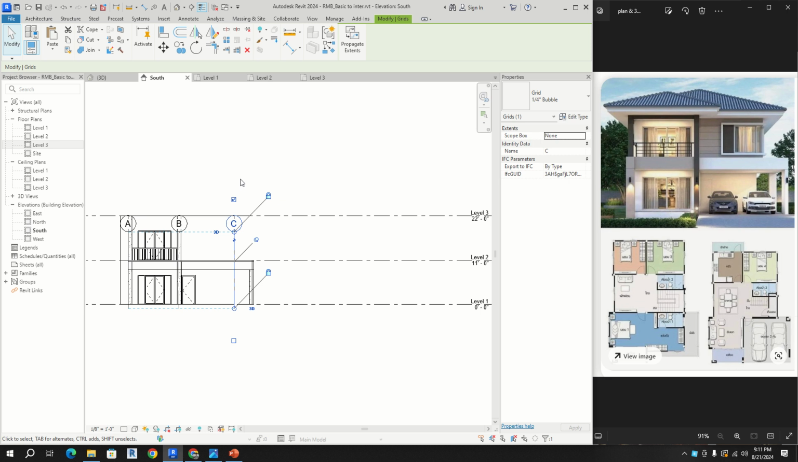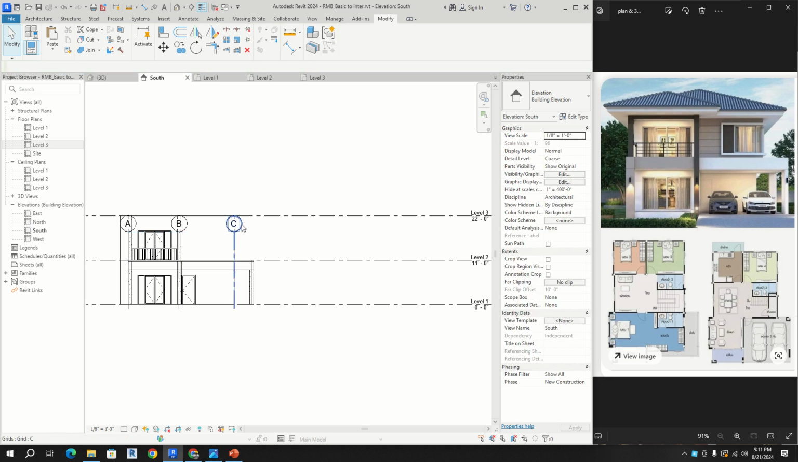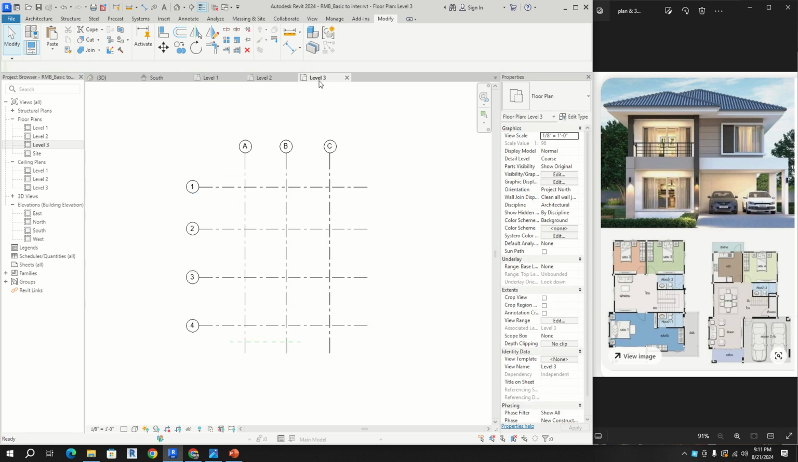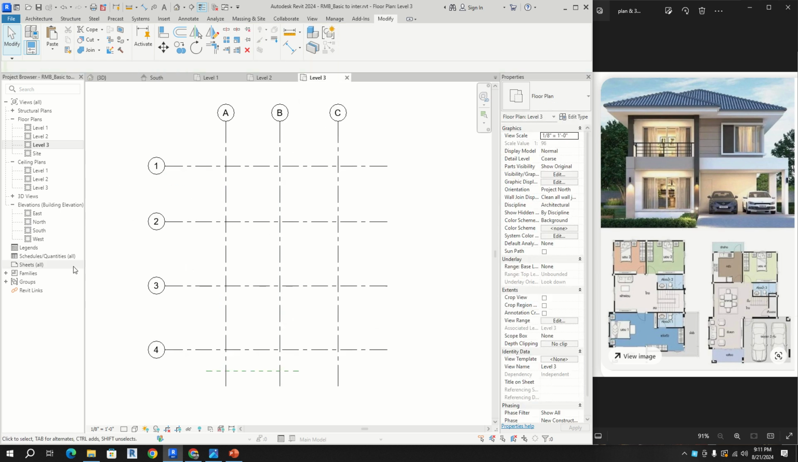We cannot drag that currently because it's pinned, so we need to unpin that. Just click on that symbol and then now we can draw that out. Let's draw that out a bit. Okay, we go to this level 3 and we see this now. Alright, but we cannot see anything here. We need to have some reference, right?